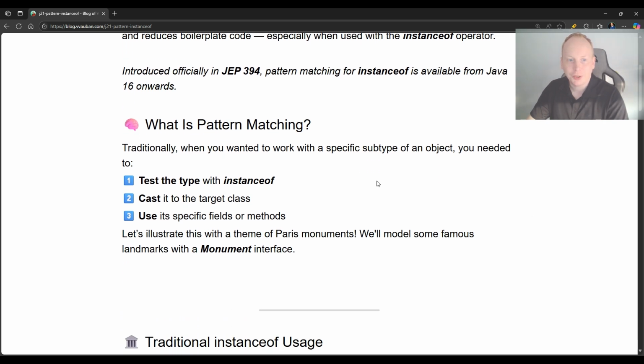What is pattern matching? Traditionally, when you wanted to work with a specific subtype of an object, you needed to: 1. Test the type with instanceof, 2. Cast it to the target class, 3. Use it in a specific field or method. Let's illustrate this with the theme of Paris monuments. We'll model some famous landmarks with a Monument interface.